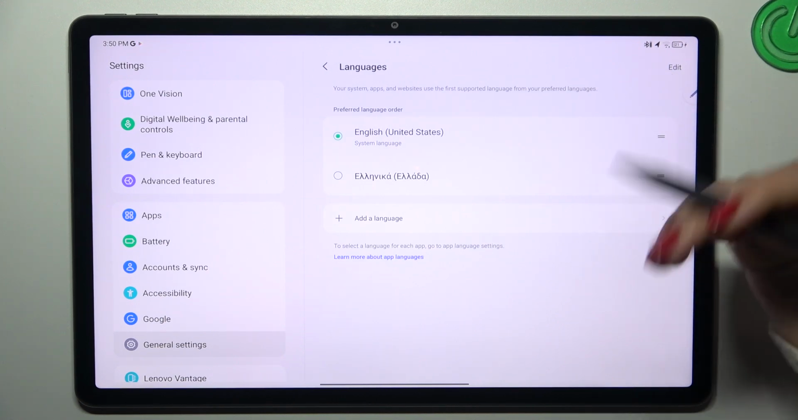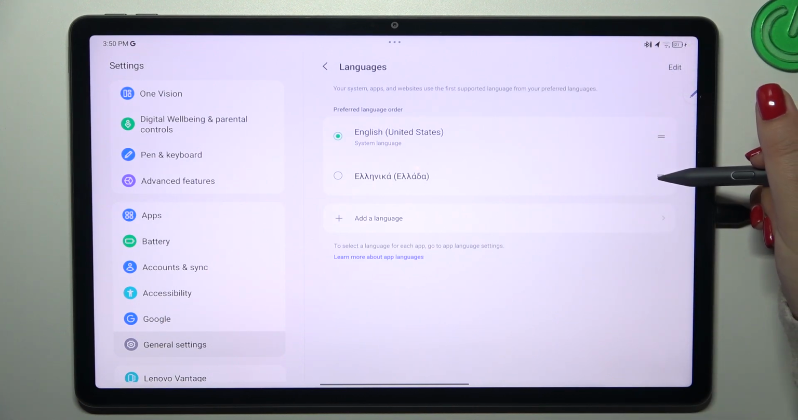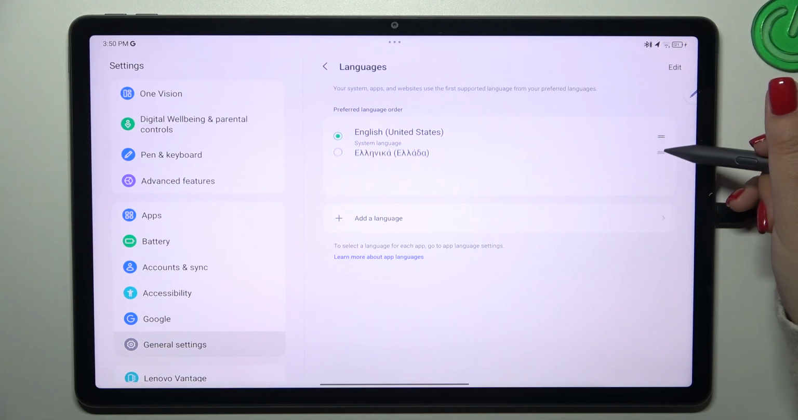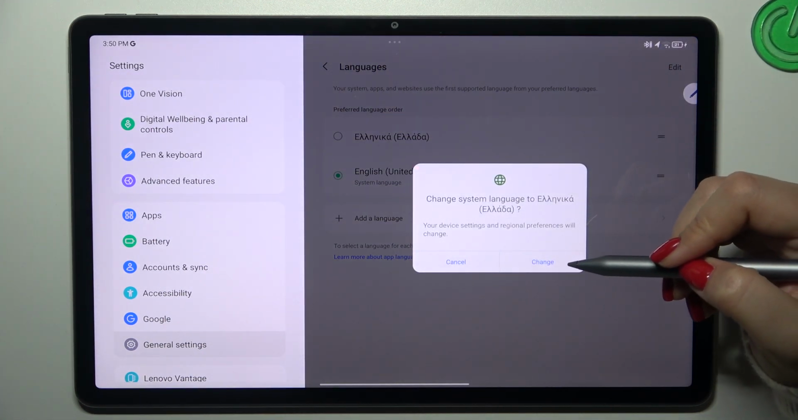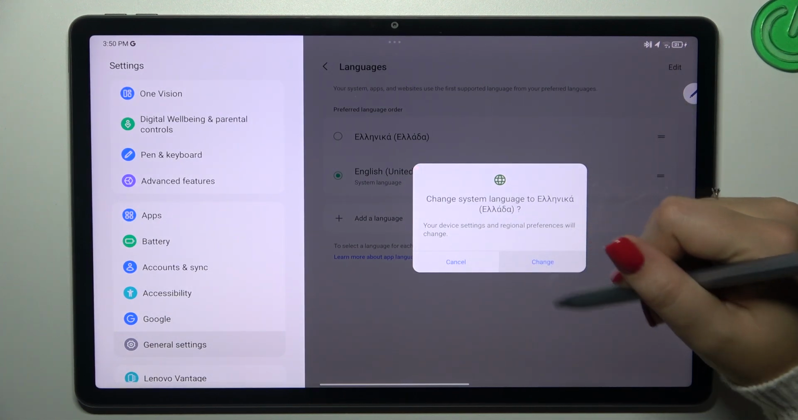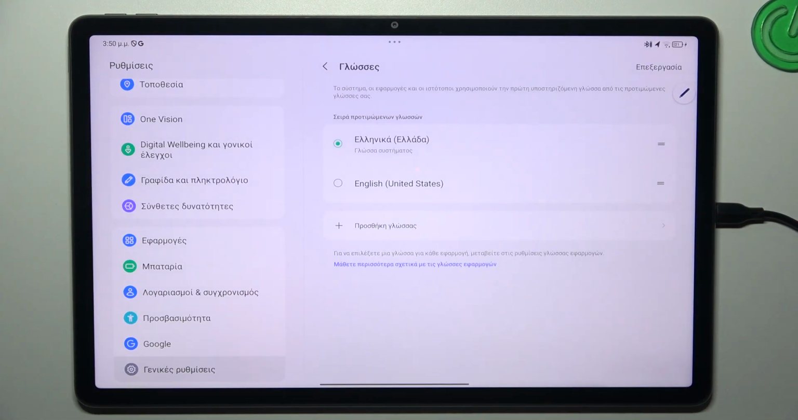So all we have to do is to reorder them. So let's tap on the preferred language and hold it and then drag it to the first position. Your device will ask you whether you want to change the language to the new one. So let's tap on change. And as you can see, from now on, the whole system, the whole menu will be displayed in the chosen language.